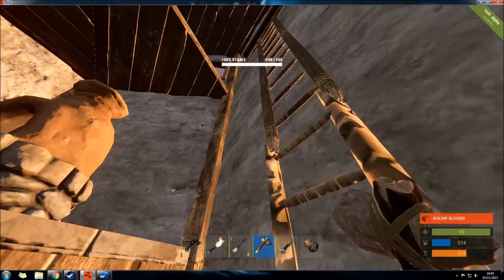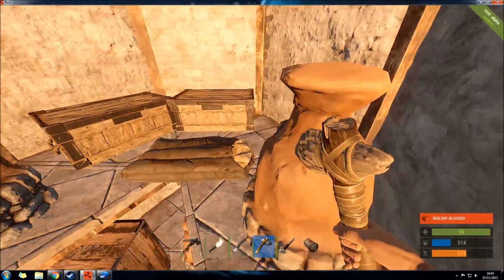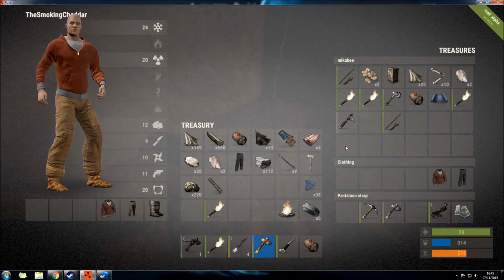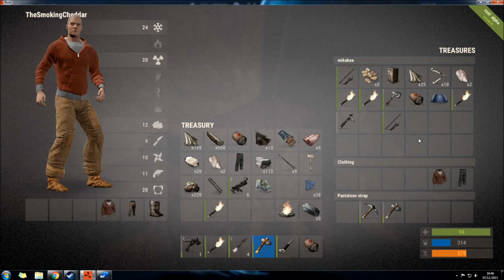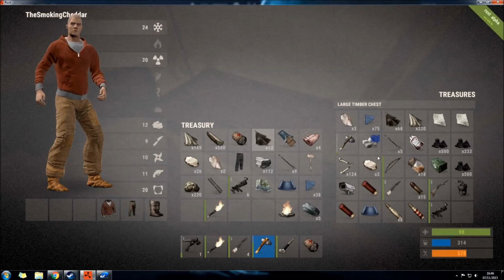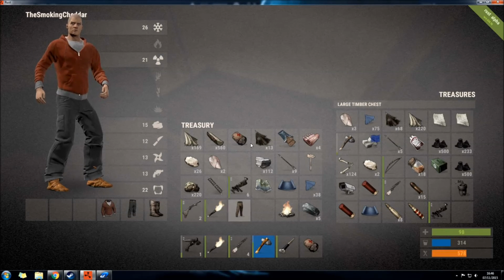Now, at this point, I think I've been on the server maybe half an hour, and I think I come away with pretty much everything I'm going to need to start my character off on this server again. I didn't take absolutely everything. I didn't kill the guys because I recognised them, and, you know, I only take what I need or what I think I might need, and I just leave everything else.